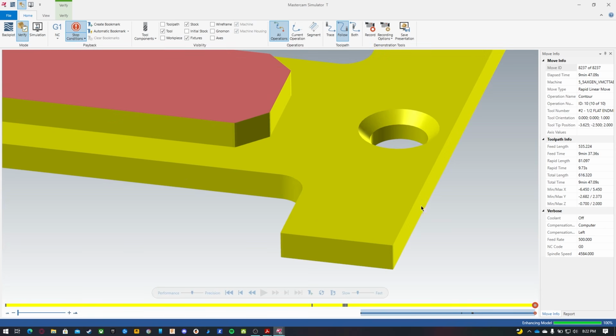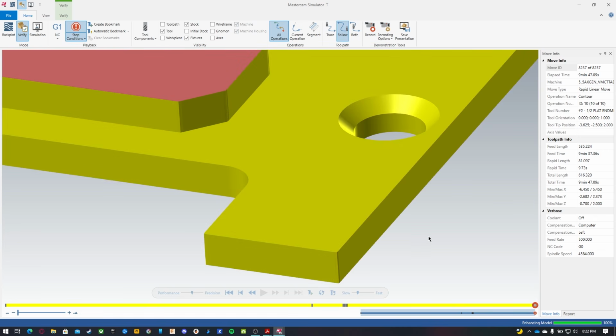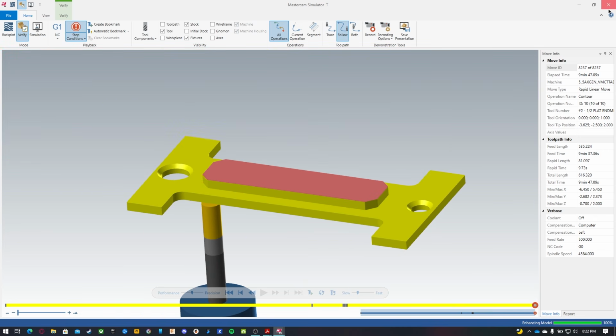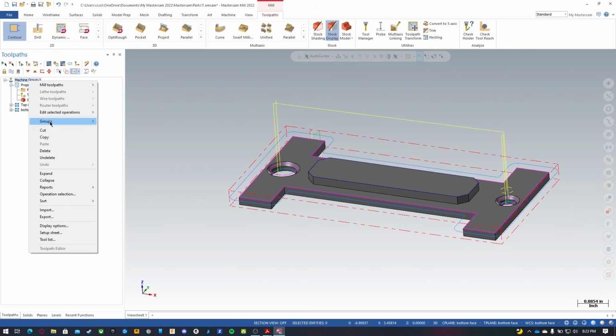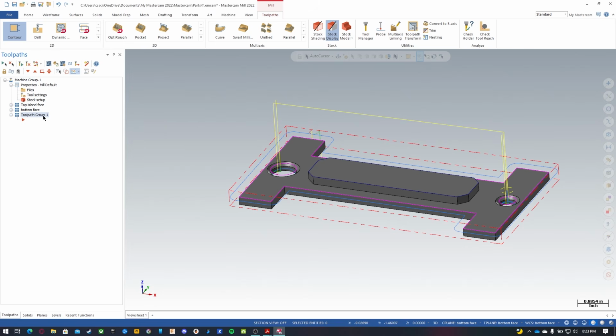And it looks like it did. No more little cusps. So now we can go back and do our additional setup. So I've got my top island face, I've got my bottom face. I'm going to create a new toolpath group. I'll rename it. This will be side 1 rad cut.